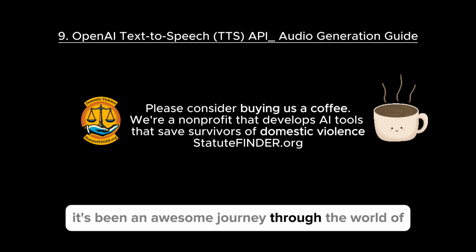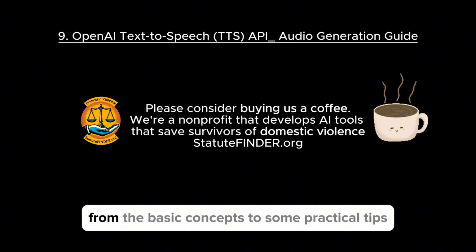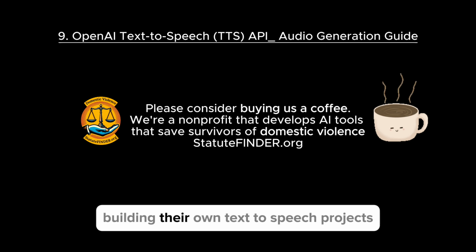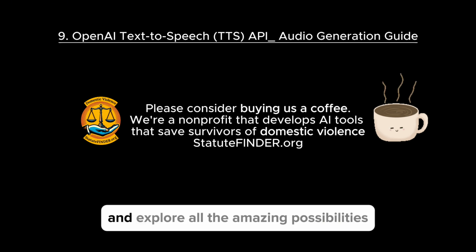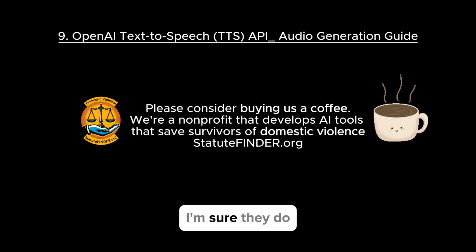It's been an awesome journey through the world of OpenAI's text-to-speech. We've covered a lot of ground, from the basic concepts to some practical tips and even troubleshooting strategies. I hope our listeners feel empowered to start building their own text-to-speech projects and explore all the amazing possibilities this technology has to offer. I'm sure they do.